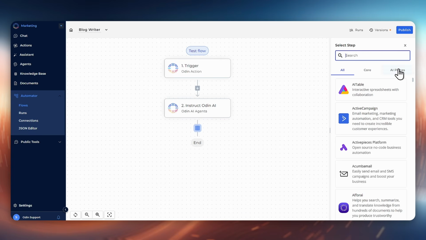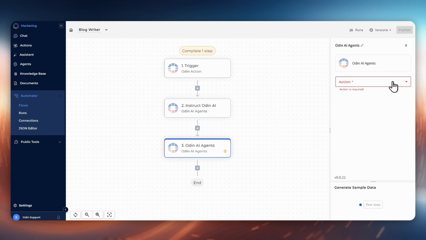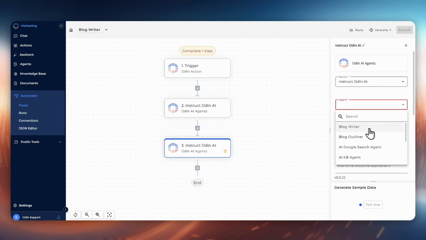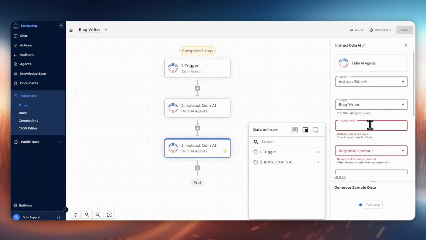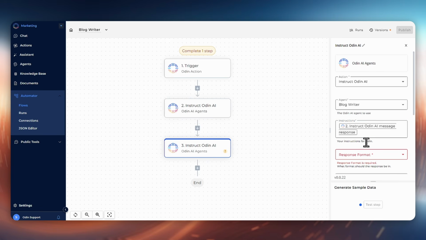Now, once you have done that, we're going to go ahead and click AI pieces again, and then we're going to hit AI agents. And then again, we're going to select instruct Odin AI. Now we're going to select the blog writer. Now for instructions, what we're going to do is just give the response that the previous blog outliner agent has responded with. In order to do that, we're going to select instruct Odin AI here, and then click on message, and then we're going to select the response. That basically is copying and pasting the response into the blog writer.